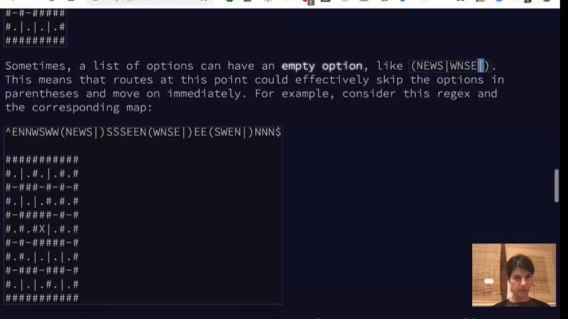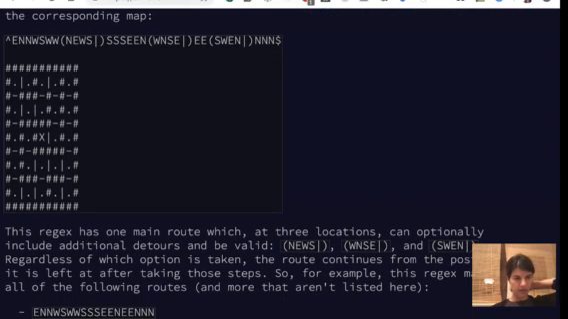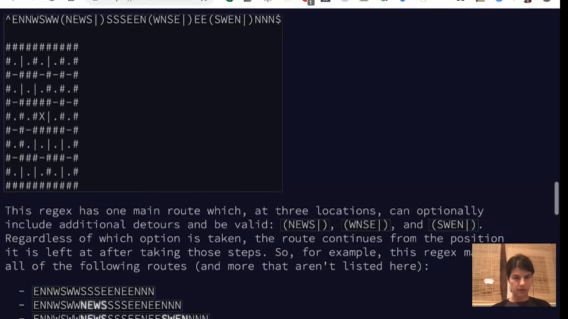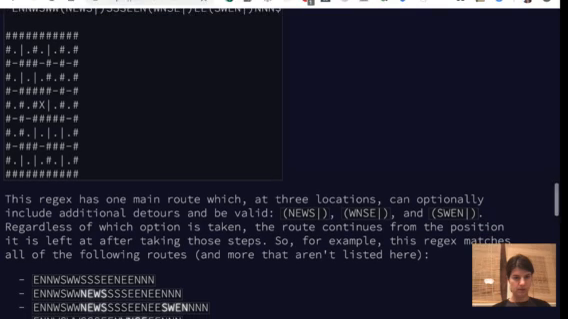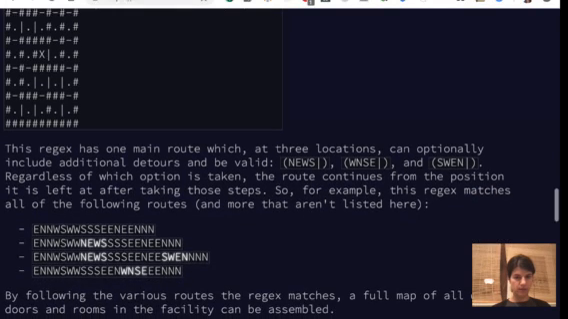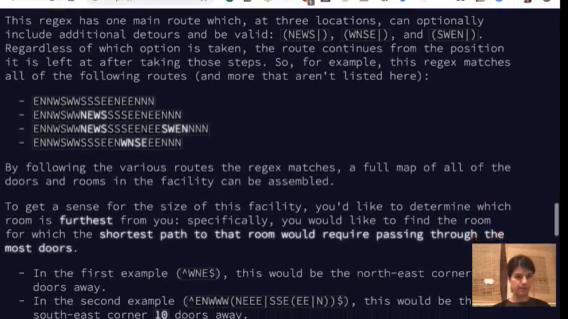Wait, if it skips it, are we always doing a circle? It can optionally include the additional detours. Yeah, so those are just circles. I'm going north, east, west, south. Yeah, these are just circles. Regardless of which option is taken, the route continues from the position it is left at after taking those steps. Okay, so for example, this regex matches all of the following routes. Yep, that makes sense.